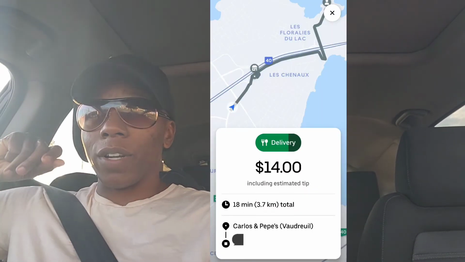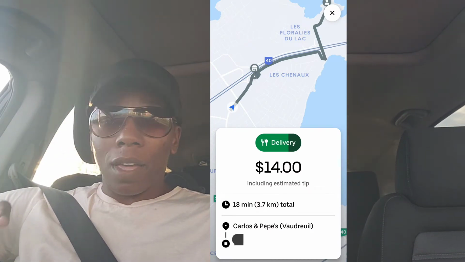Uber done messed up, boy. So I was on my way home and I got this Uber order for Carlos and Pepe for 5 items, $14. That's what showed on Uber. I'm like, whoa, first of all, they don't usually show that much, but okay, fine, I'll take it.